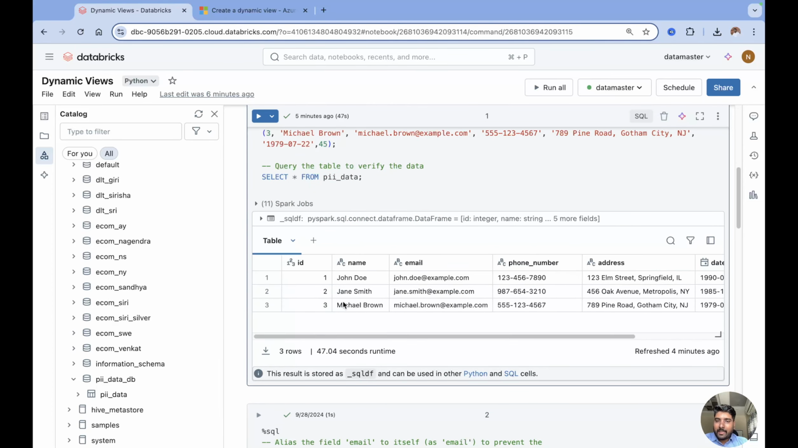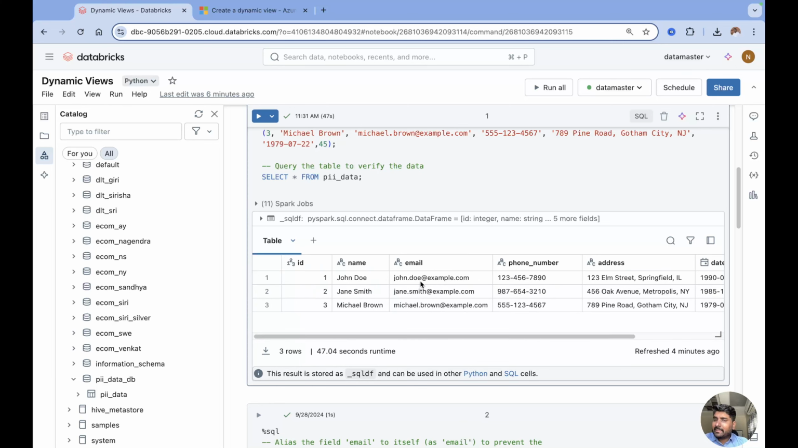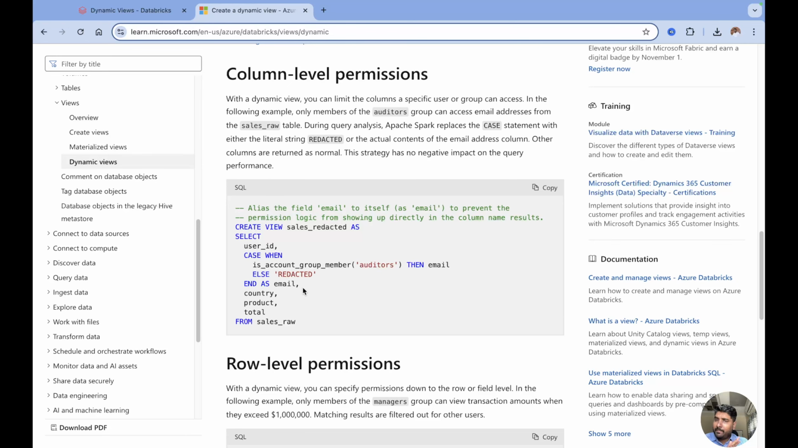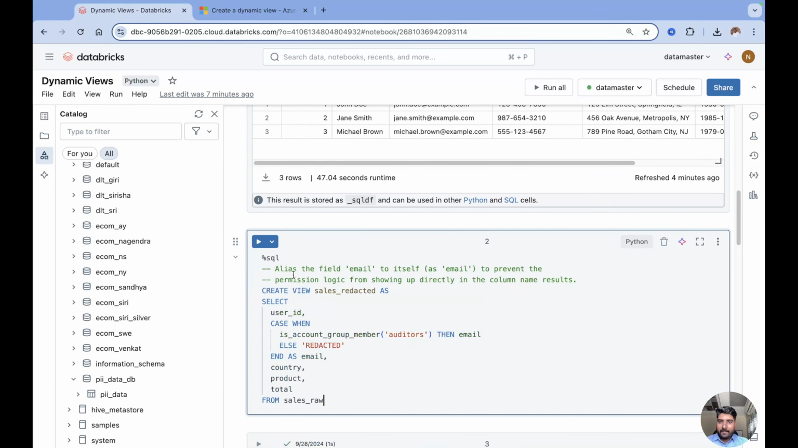We have a few columns: ID, name, email, phone number. So yes, email address and phone numbers are personal information, and we have age and date of birth. So I want to restrict this email column. Yeah, we can do it by using the syntax. I'll just go back. I'll be giving you all the links here. I'll click on copy. I'll come back and get a new code cell and paste it here.